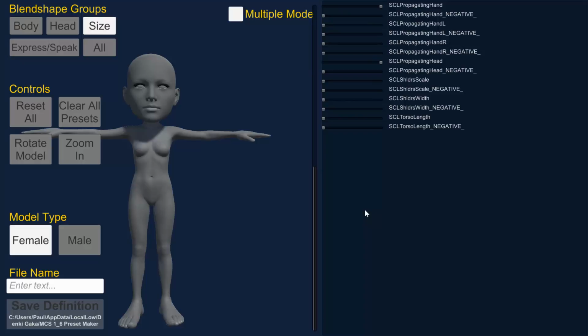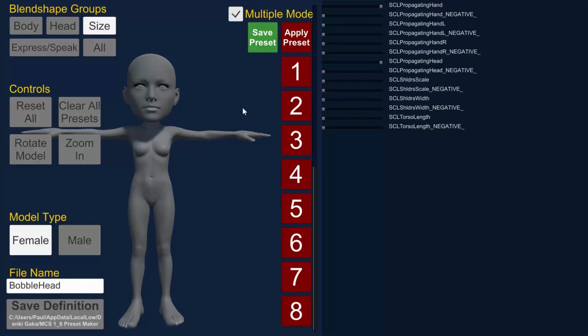And basically, to save this out, we would need to enter the name for our class right here. Bobblehead is what I'm going to call this. So now we click Save Definition, and it saves our definition. The multiple mode allows us to actually create various different things. We could store this in one of our multiple modes by clicking, say, 1, and you'll notice it turns green, indicating that there's something there.